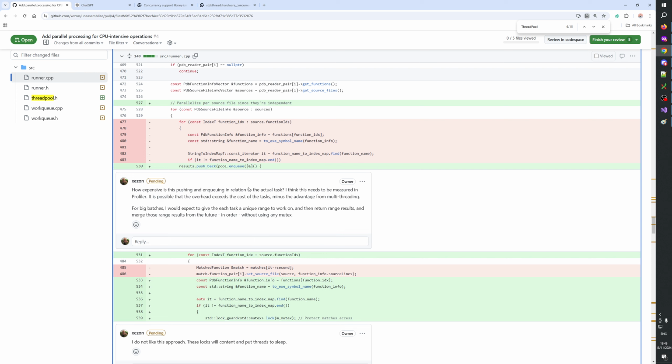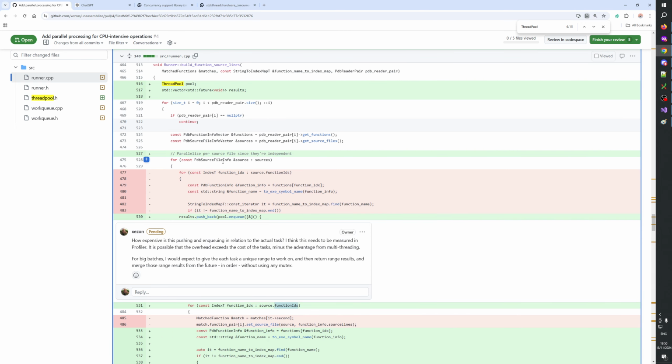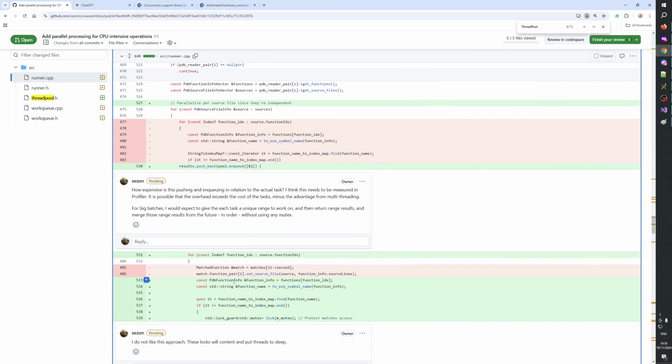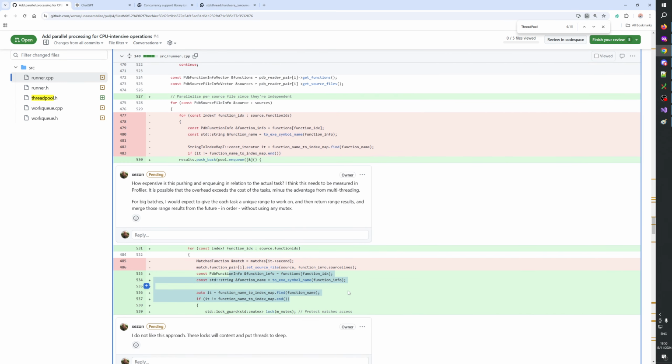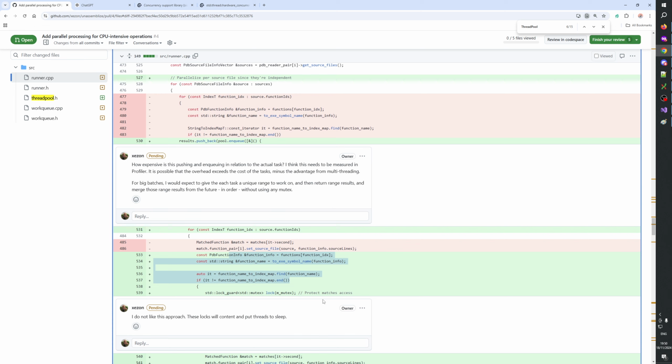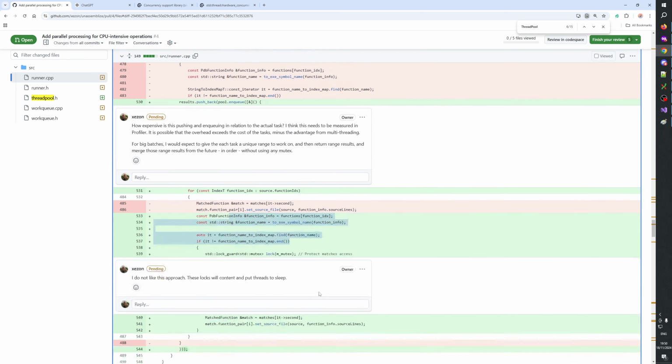I think it would be fine if this was a really expensive thing, right? Then this is justified. But this in itself, yeah, this looks rather cheap, right? You have some function IDs per source file. This should be relatively cheap. Yeah, I don't know.